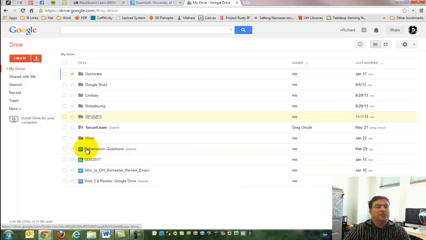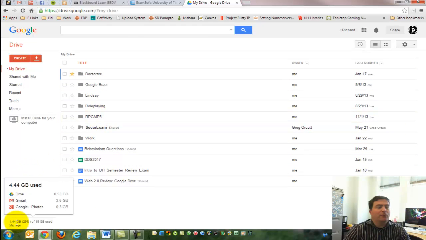And as you can see, I use this pretty extensively. I currently have 4.44 gigabytes of information in there, of which 3.6 of them are my Gmail. So I'm only really using half a gig of actual drive for files. 3.6 of it is my email. But I have 15 gigabytes, so I'm nowhere near close to full.